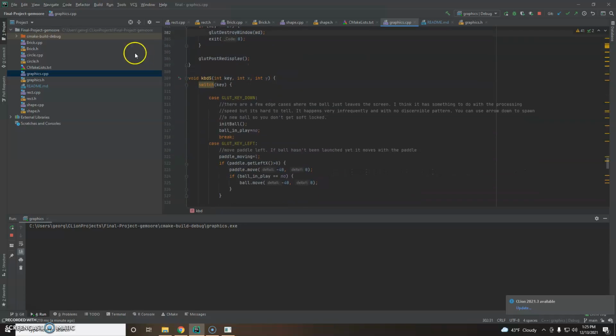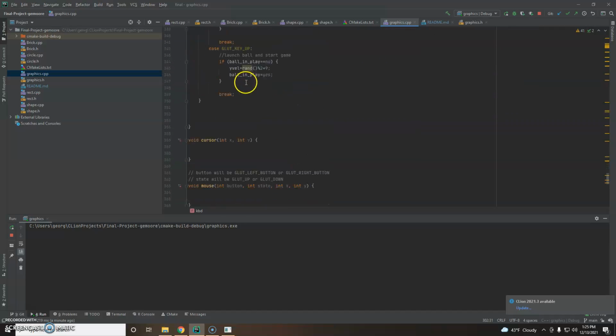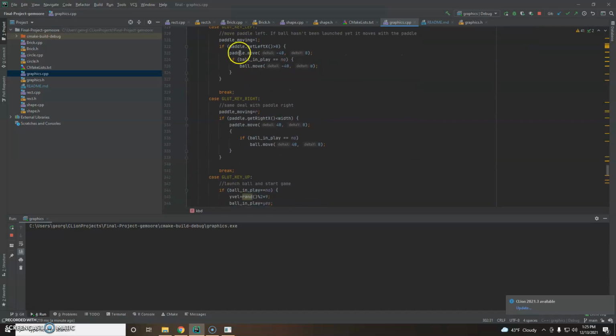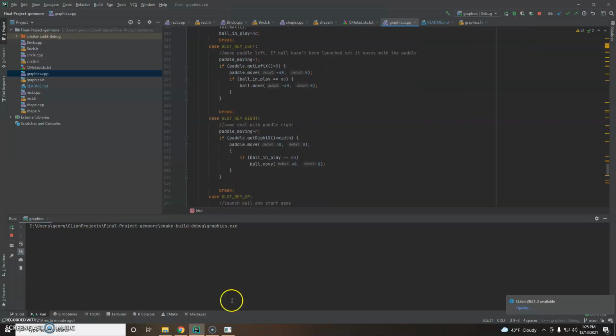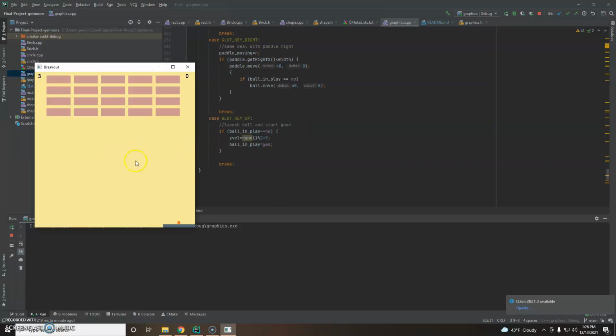Destroy the window with escape key. And then we have the arrow keys here. Glut key left, if we pull this up, moves the paddle left, and if the ball is not in play, the paddle moves along with it. Glut key right moves the paddle to the right, moves the ball along with it. Glut key up is the up arrow, and that's what's going to launch the ball.